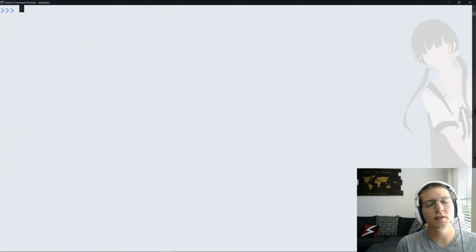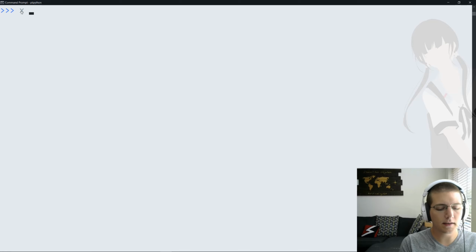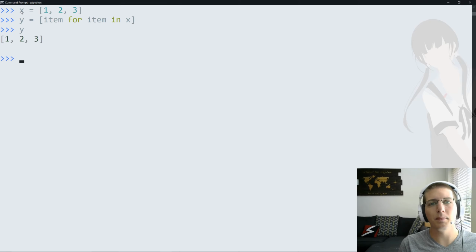I think my favorite use case for list comprehension, beyond just straight up generating new lists, is actually duplicating lists. So if I had some list that was 1, 2, 3, and I wanted to duplicate it, I can write a simple item for item in x comprehension, and that will give me a copy of x in y. But what happens if we have nested lists? Well, what we can actually do is write a nested comprehension.